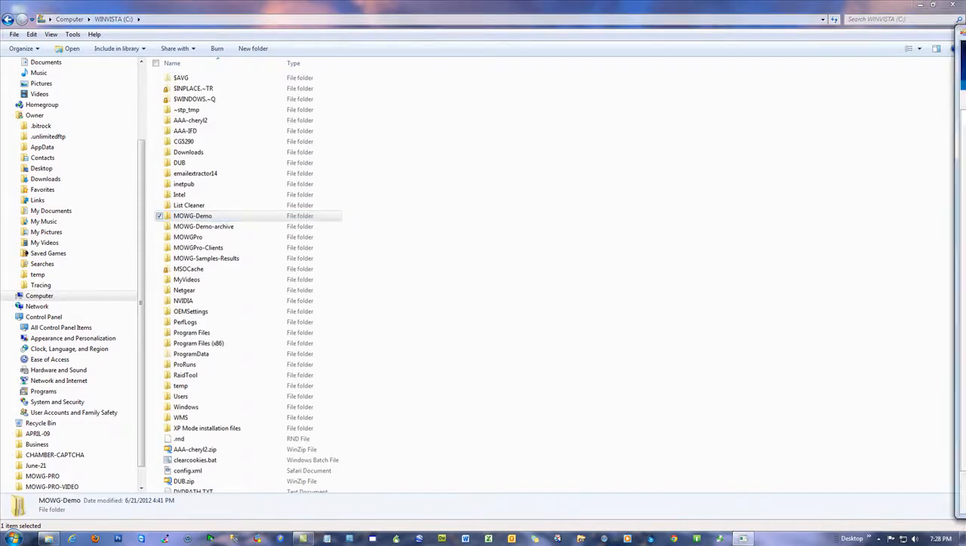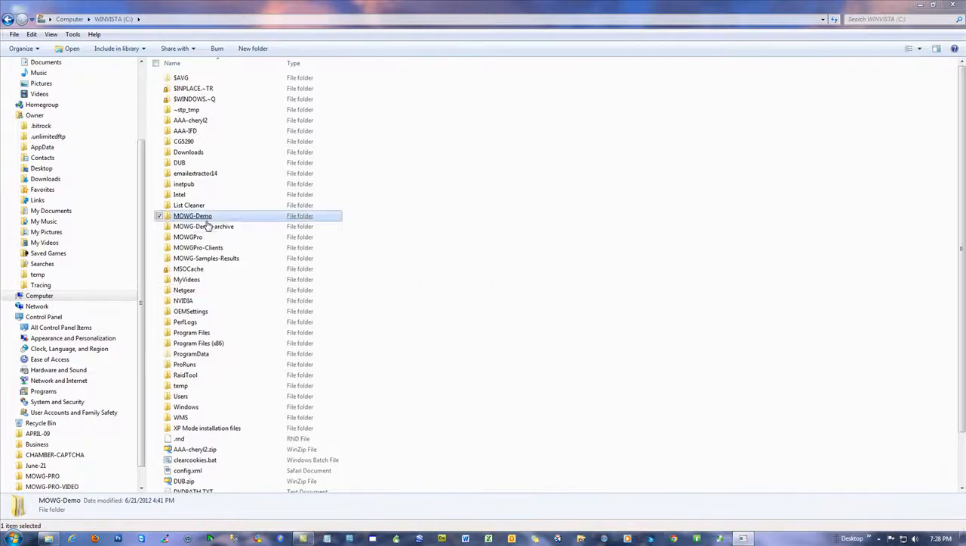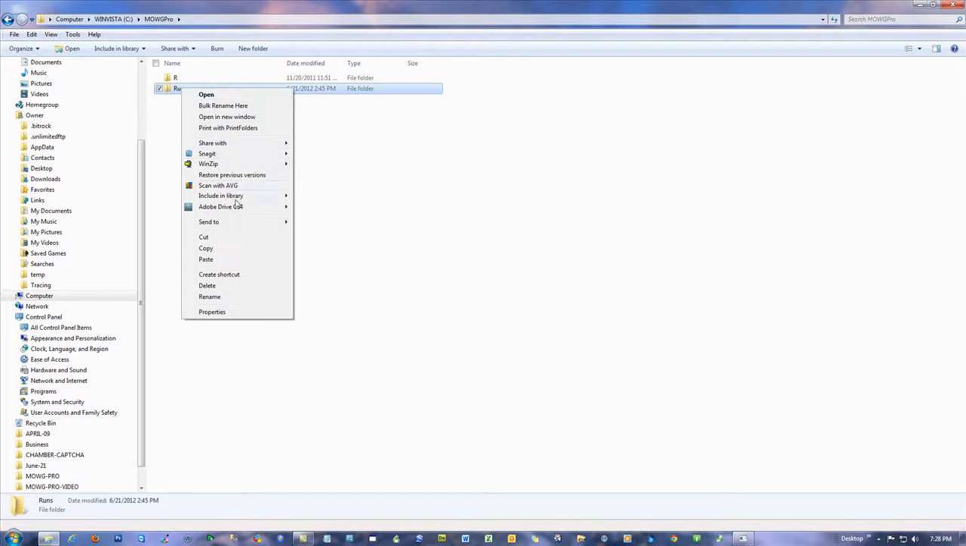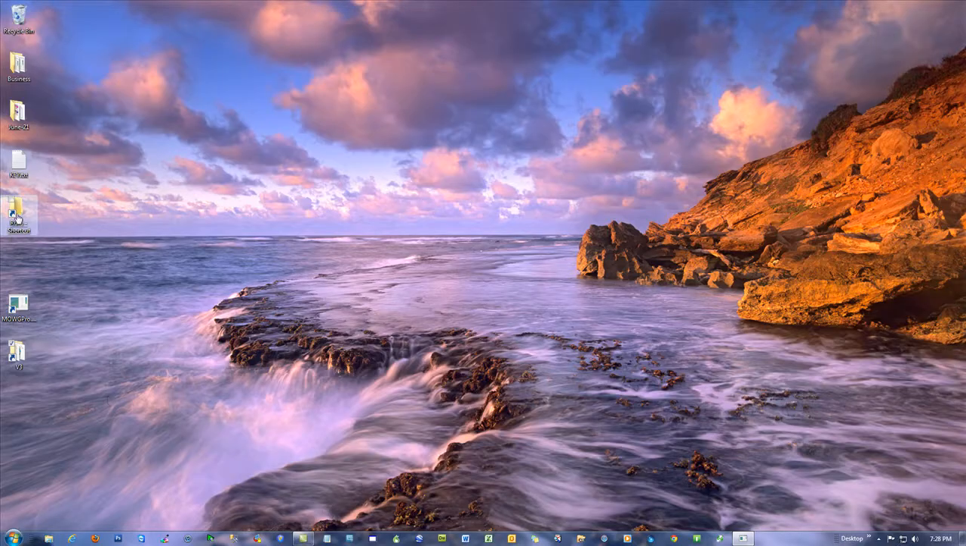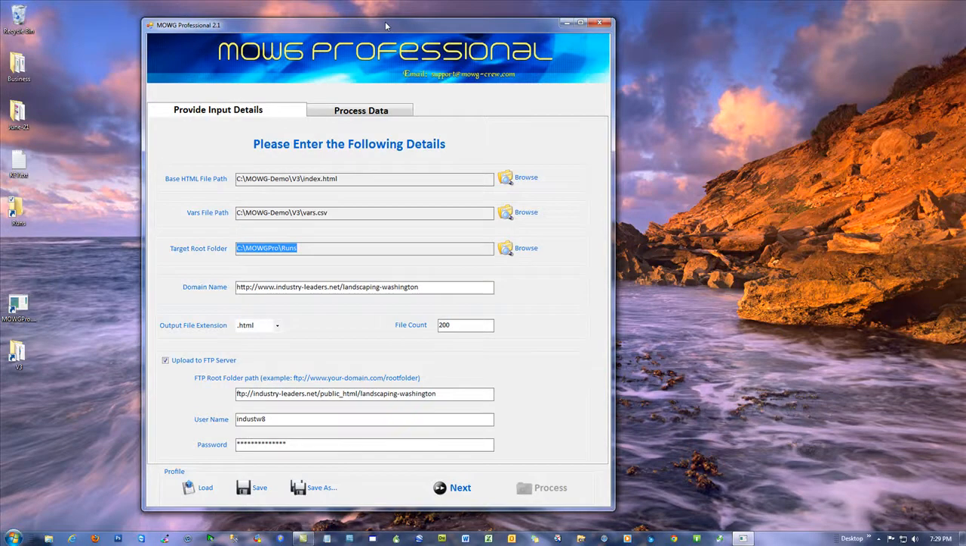It's C mowg-pro runs. Fine. Let me send a shortcut to the desktop. It doesn't make a copy of the whole thing. It just puts a shortcut there. Runs. Rename, so I can get rid of all the extra verbiage if I want. Runs. Boom. That way I can see my runs when they get produced. There's no runs in there now because I deleted the old stuff, and I'm going to run this out.